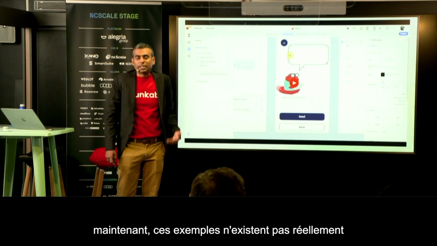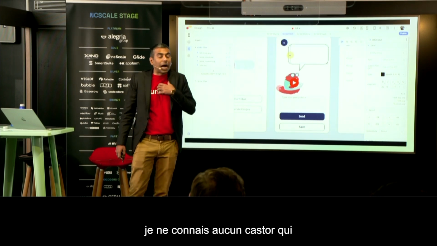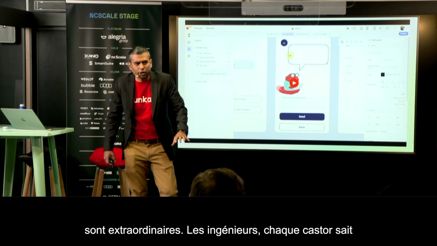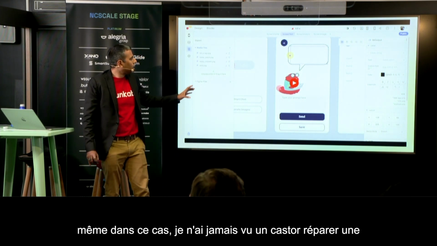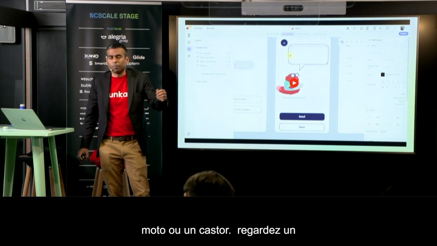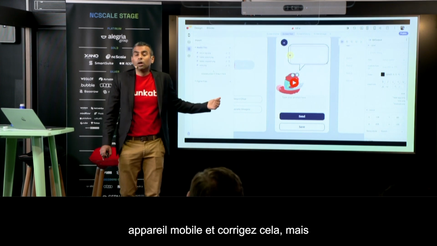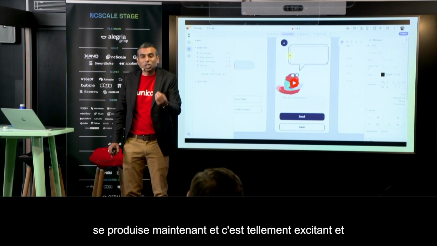Now, these examples don't actually exist in the real world. There is no real beaver that I know of that has been fixing motorcycles, even though beavers are amazing engineers. Every beaver knows how to build a dam. It's incredible. But even then, I've never seen a beaver fix a motorcycle or look at a mobile device and fix that either. Yet with generative AI, you can have that happen now. And that's so exciting and powerful.